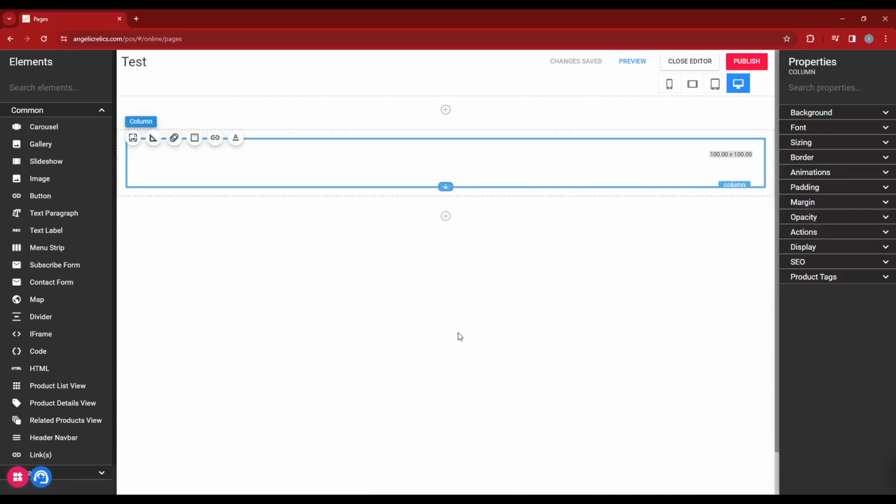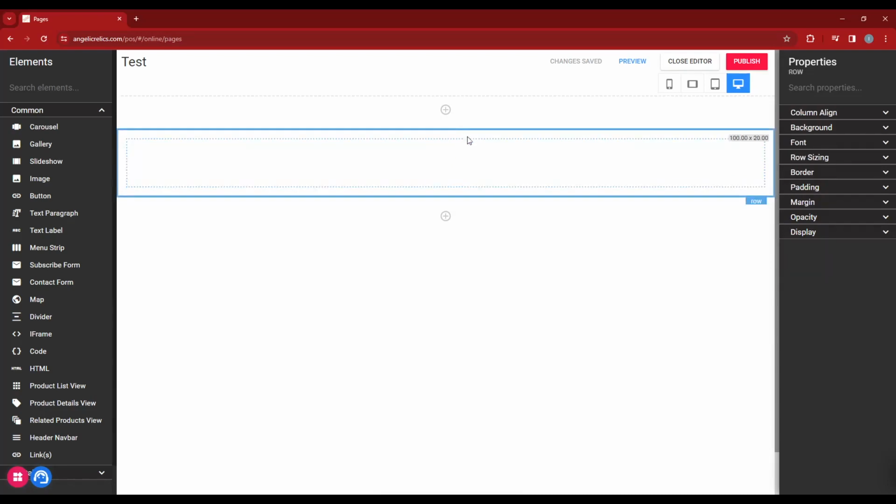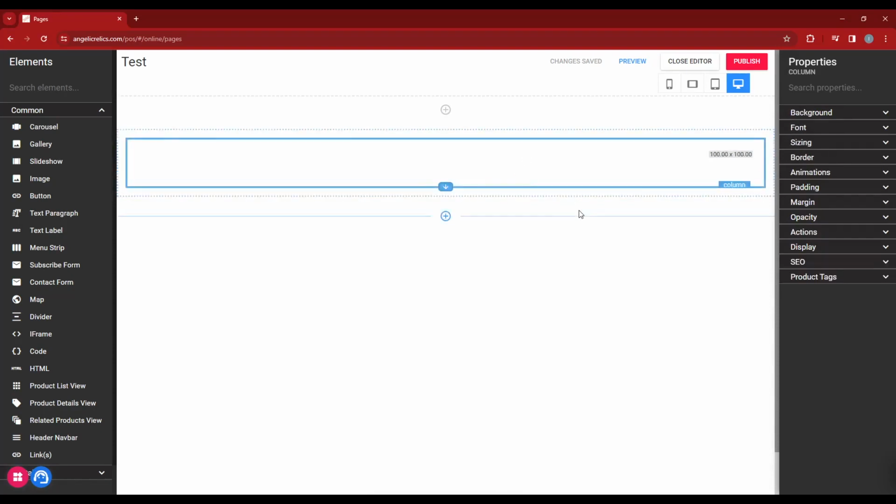After adding the column, we are going to select it by left-clicking the area inside it. Note that the column is the space that is inside a bigger rectangle. That bigger rectangle is called a row, and we're not touching it during this tutorial. Once the column is selected, the column properties are available on the right.